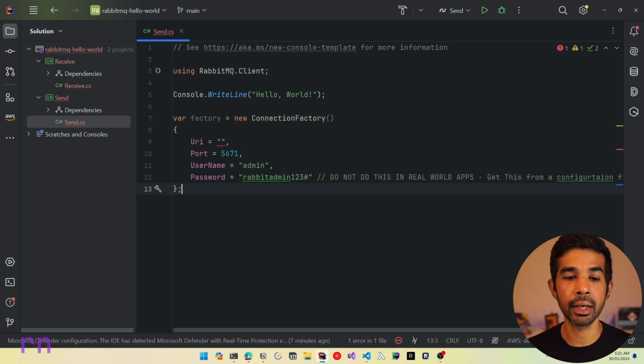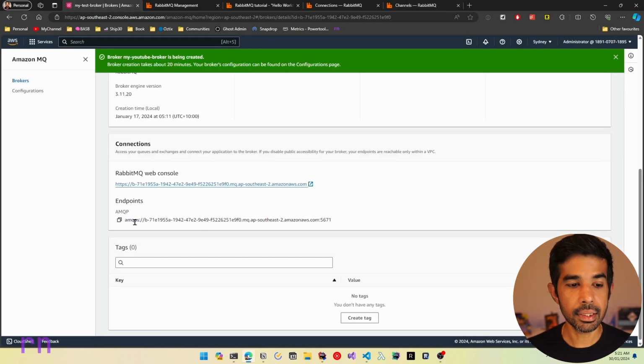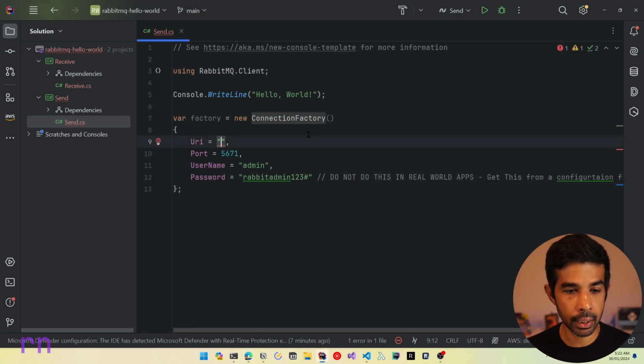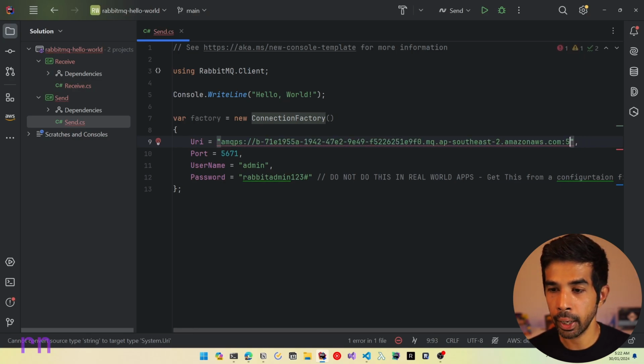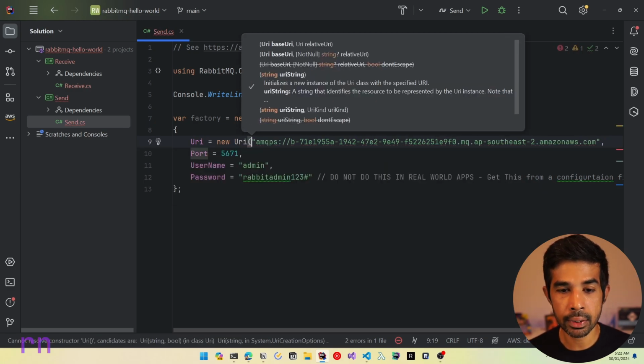Once we have the connection factory created, we can use this to create the connection. Before that, let's specify the URI for this connection factory. If we navigate back to the AWS console, this is the URI that we need to connect. You can see that the port is already specified in here, which is 5671, which we will remove once we paste it inside here. So let's remove that extra port information. Since this is a URI, let's create a new instance of a Uri and pass in this string.